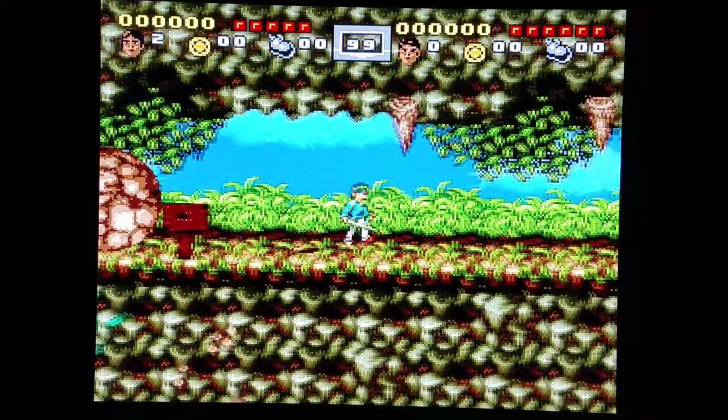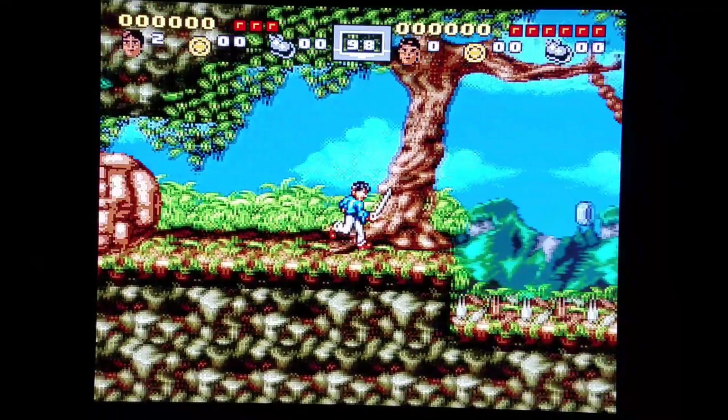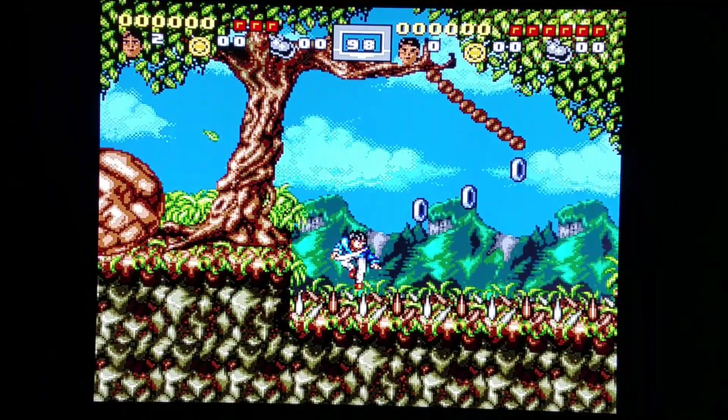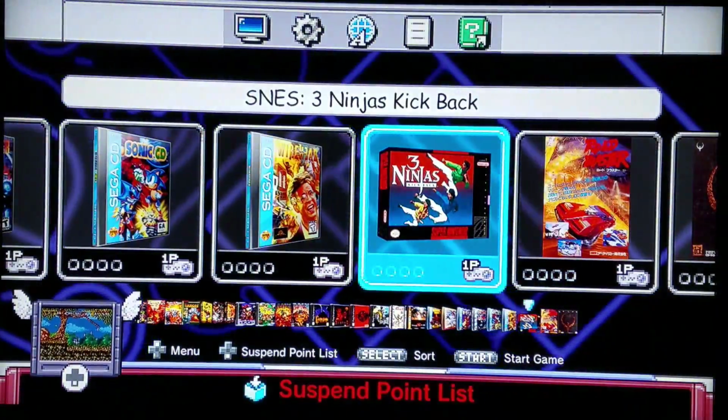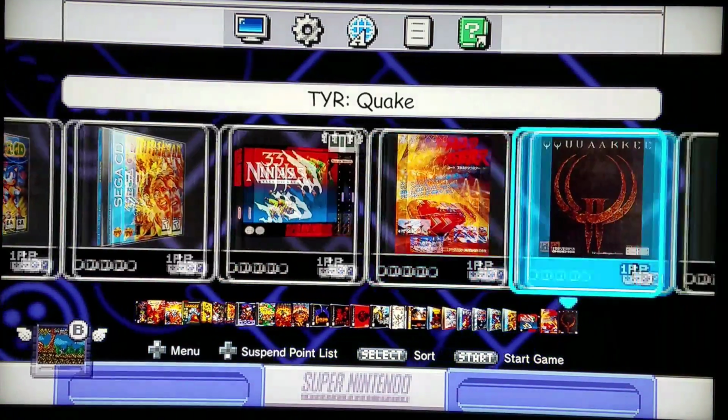But even the bad games could have their entertainment value. Be sure to try this one out on Sega CD. And I'm going to do a brief test of TurboGrafx CD to see if that runs on here.